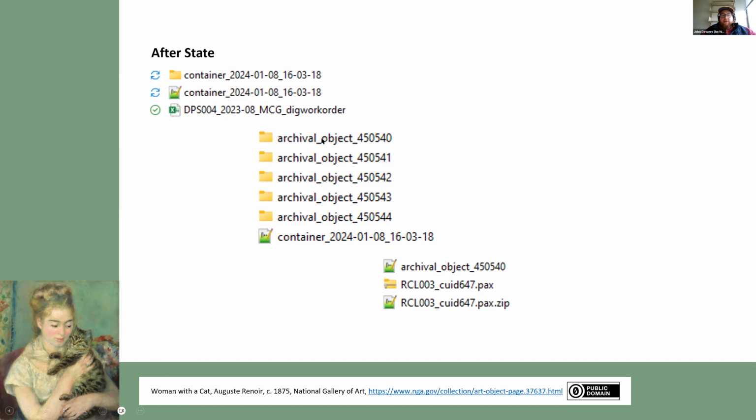In the middle section, these archival object folders each represent a discrete digital asset. And then inside each of those, you have a zipped PAX object, its corresponding metadata, and then you also get metadata for the folder that is within. So this container Notepad++ XML is describing this container file, and so on.